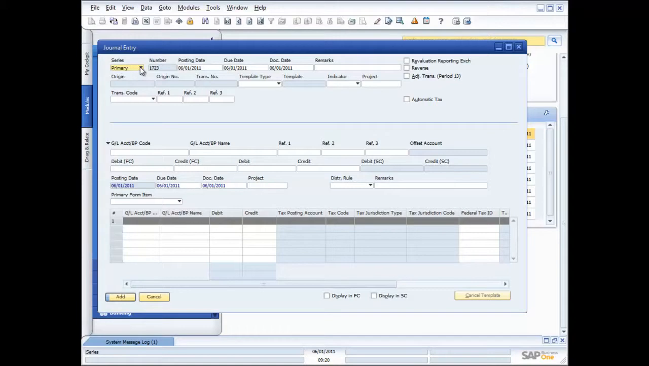You can have a primary series of document numbers. You can have a secondary series. As a matter of fact, however you want to define those document numbering ranges, you can do that. Not only in the general ledger, but also in the sales module, in purchasing, and so on. I can specify the posting date. I can specify, for example, a due date and a document date.